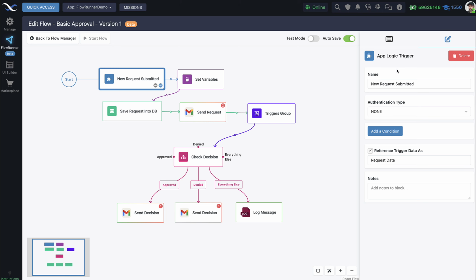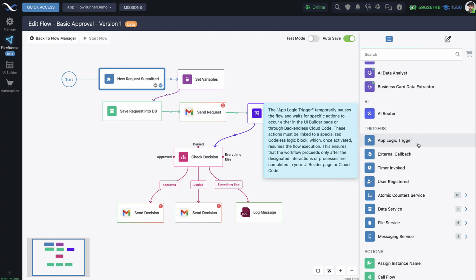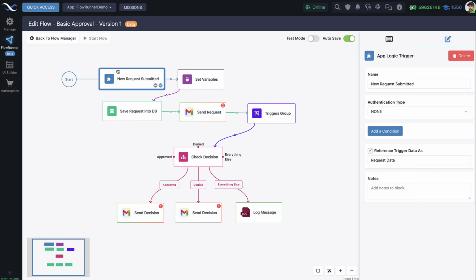That trigger is an instance of the app logic trigger. So here in the toolbox, if you go to triggers, you'll see this is the very first app logic trigger. It is an interesting trigger. Whenever you use it in your flow, it will automatically generate a codeless block in UI Builder and actually in server-side logic that will give you an ability to initiate or activate your flow. So flow is running. It's basically sitting and waiting for that event to occur.